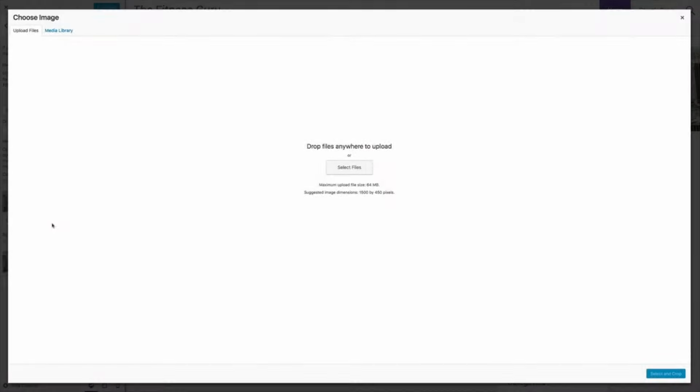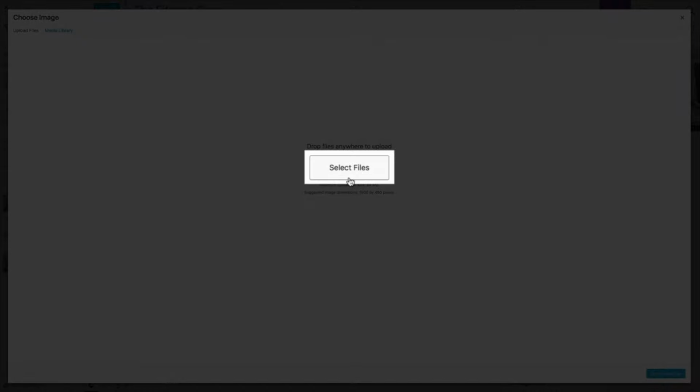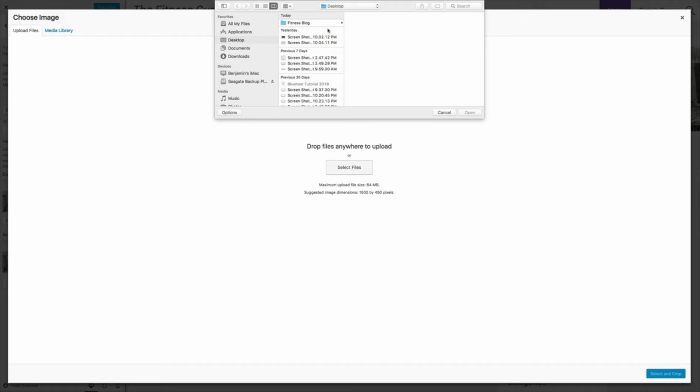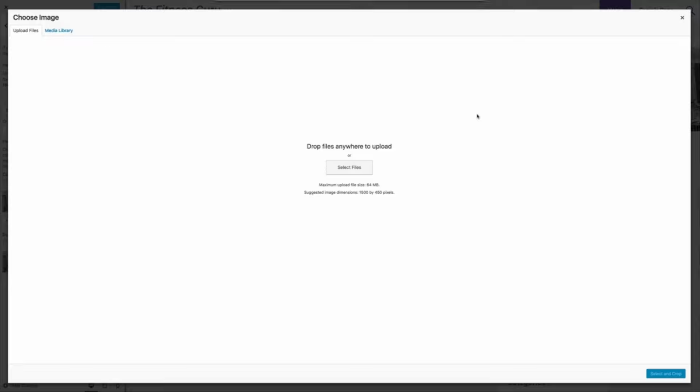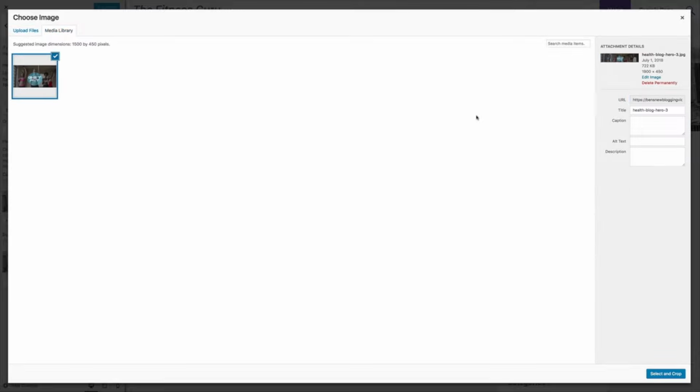And this will bring us to our media library. This is where we'll update and store the images that we're going to use on our blog. So to add the image of the new logo, simply click on the Select Files button in the middle of the screen. This will allow you to search for that image on your computer. And once you've found the file, go ahead and click the Select and Crop button on the bottom right-hand side of the screen.